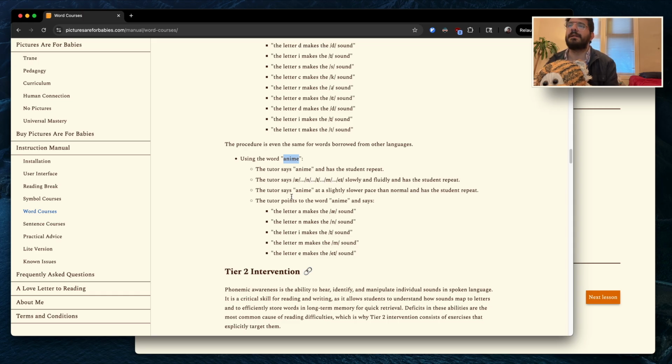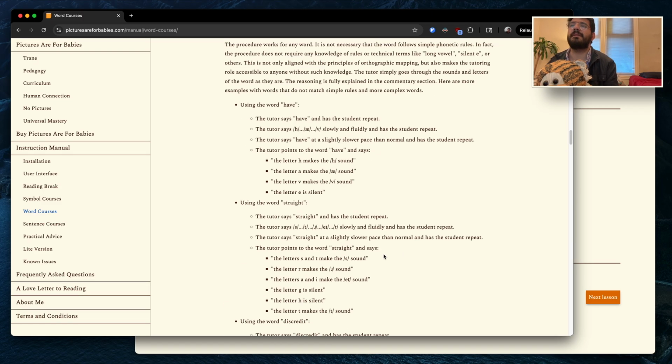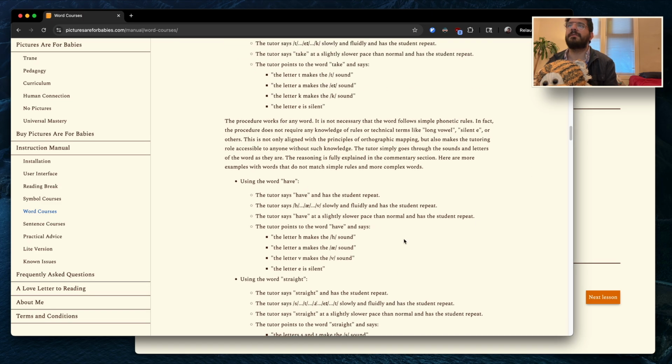Anime, right? And then you might add: the letter A makes the A sound, the letter N makes the N sound, the letter I makes the E sound, the letter M makes the M sound, the letter E makes the A sound, right? So that's how you do it. That's how you do it for every word. You just have to maybe think a little bit.